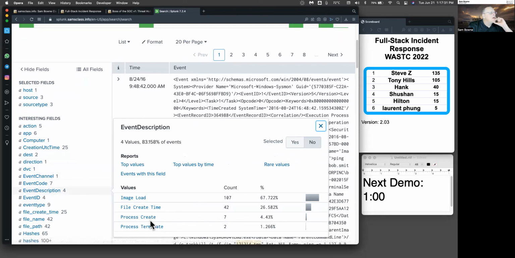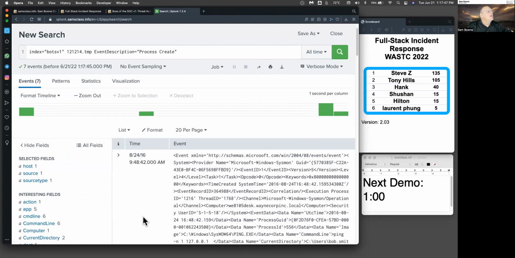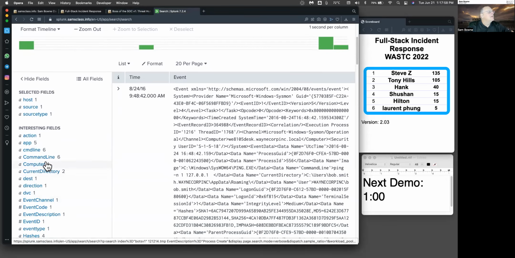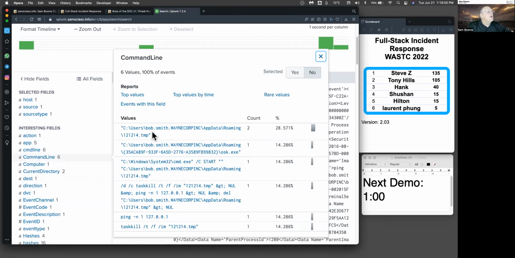I'm thinking it would be process create, probably, possibly image load. Let me check my, yeah, a process create. That would make sense. So that gets us down to 7 events. And look at command line, all right? Here's command line. Okay, there you go. There it is running that program.